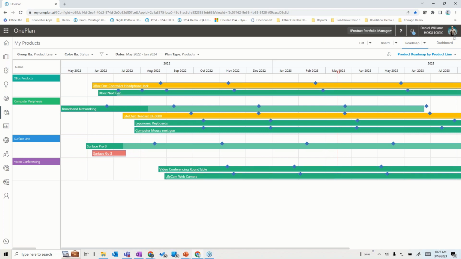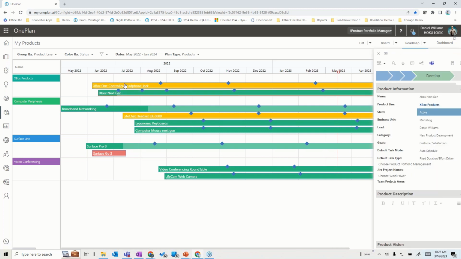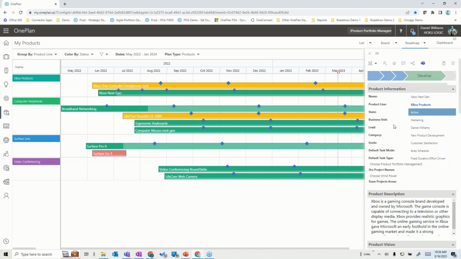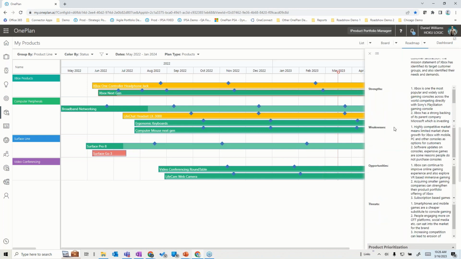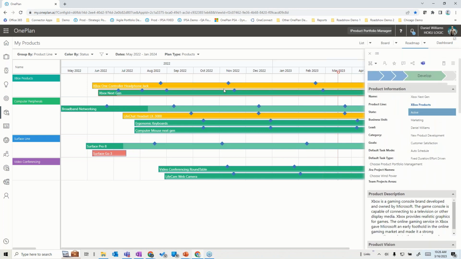So the idea here is this portfolio is flexible enough to handle the way you'd like to have those portfolio perspectives on your products. Now, no matter what view I'm in, if I was going to look at any particular item, I could do, say, a quick edit and pop out views of data for any particular thing like this Xbox Next Gen, and look at all the details around that very quickly and very easily pop back and forth between, say, this Xbox Next Gen details and maybe this Xbox One controller, and get to the data around those things.